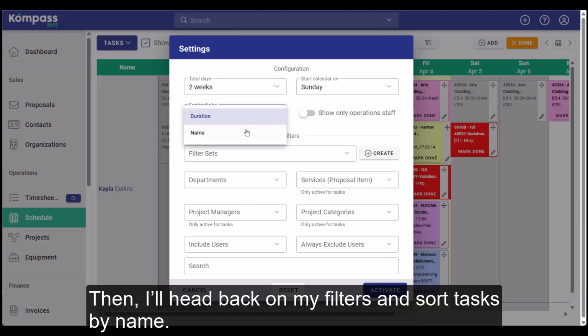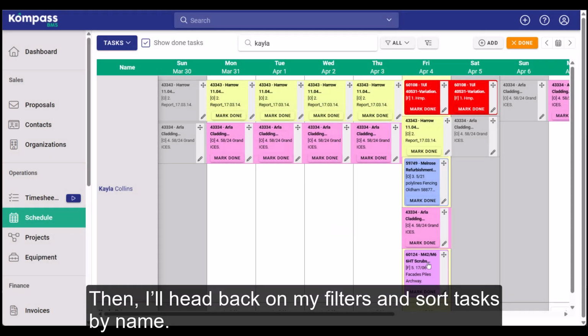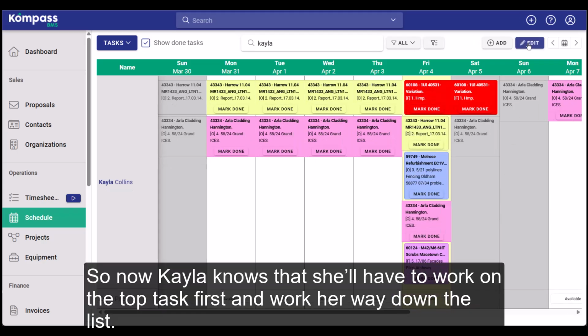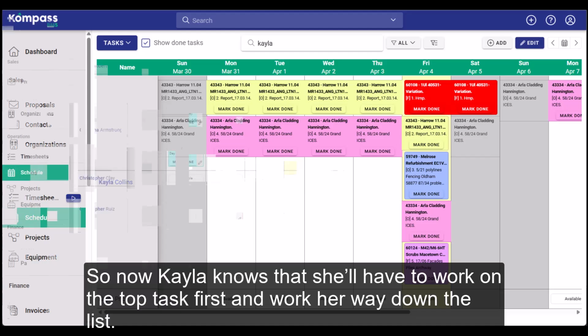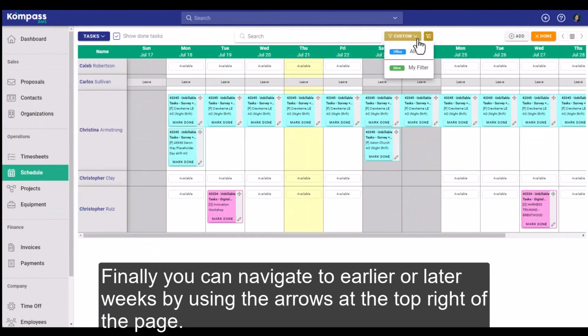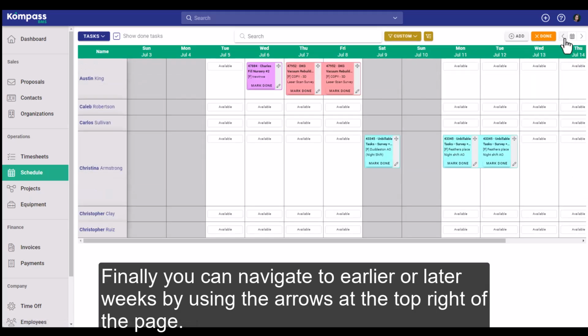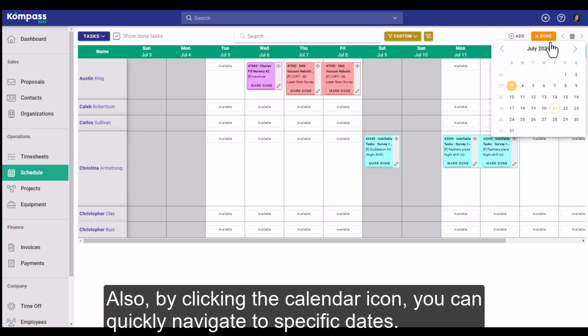Then I'll head back to my filters and sort tasks by name. So now Kyla knows that she'll have to work on the top task first and work her way down the list. Finally, you can navigate to earlier or later weeks by using the arrows at the top right of the page. Also, by clicking the calendar icon, you can quickly navigate to specific dates.